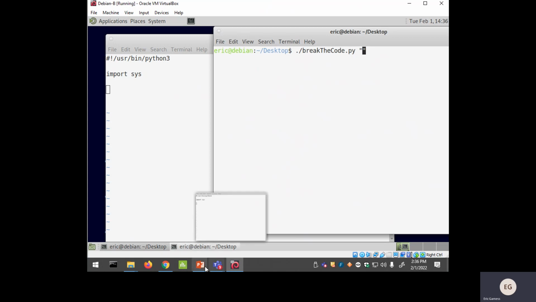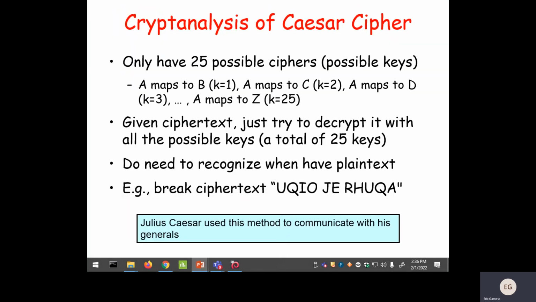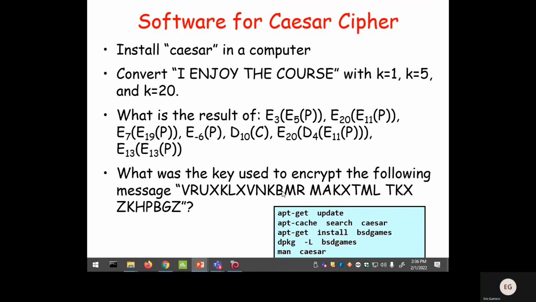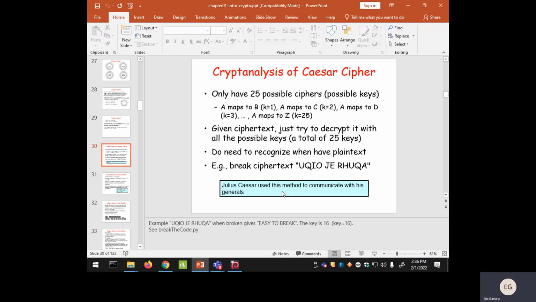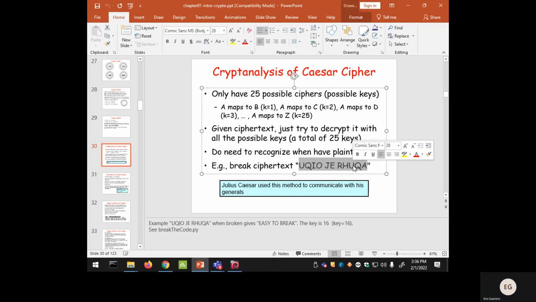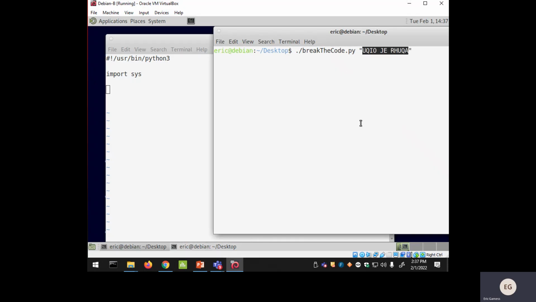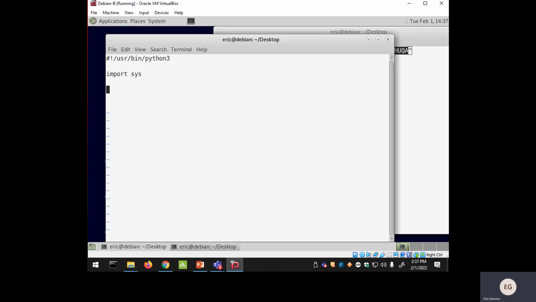So the ciphertext that we want to break, let me copy it, is this one. Let me copy it here and put it in the virtual machine. So we want to call the command like that, and we want the command to show 25 possible solutions, with each key trying to decipher this ciphertext. So the first thing that we have to check here is if we have two parameters, the name of the command and the ciphertext. If it's not the case, we are going to tell the person how to use the command.